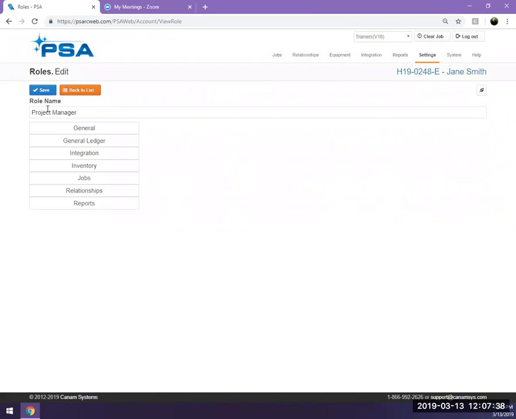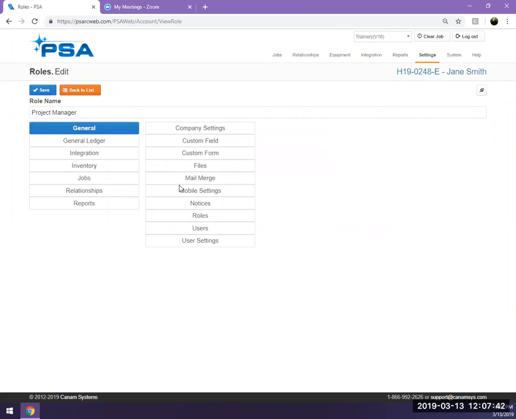I'm going to go ahead and select General, and we've added a new submenu called Mail Merge. Now, as an administrator, you should have all options selected. But if we just want the project manager to be able to pull the Merge document from the job, we need to make sure at the very least that they have the View and Edit selections checked on the role security.